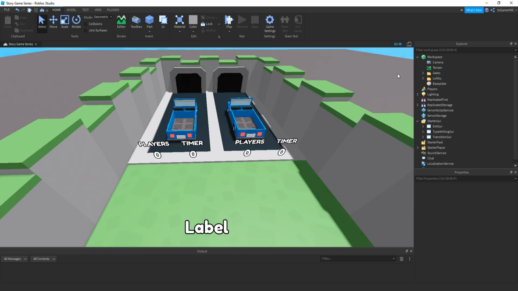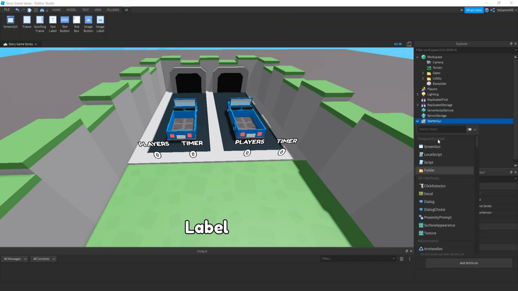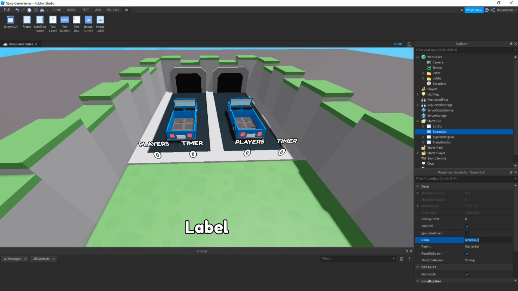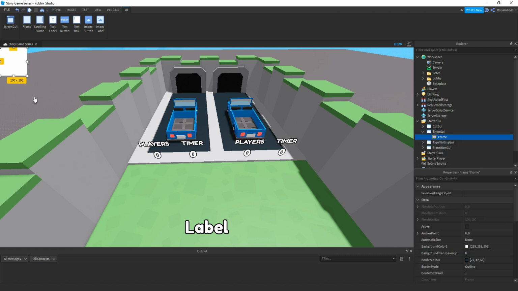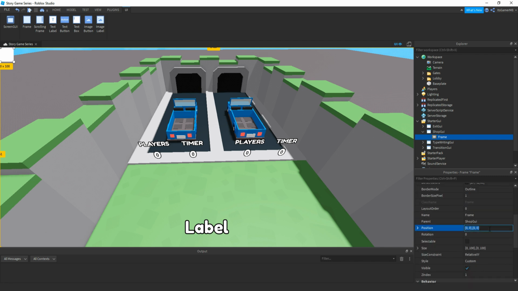So the last thing I'm going to be doing is making a gamepass shop. Once again, add in a GUI, and then name it ShopGui. Inside of the GUI, we can add in a frame. So this is going to be the main shop frame. We can change the anchor point to 0.5, 0.5. Then change the position to 0.5, 0, 0.5, 0. So it's in the middle.